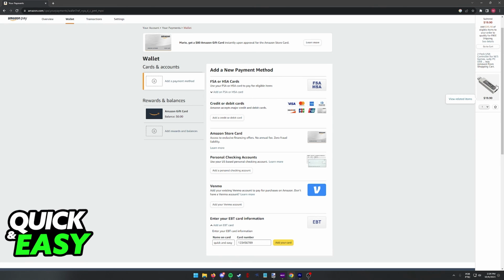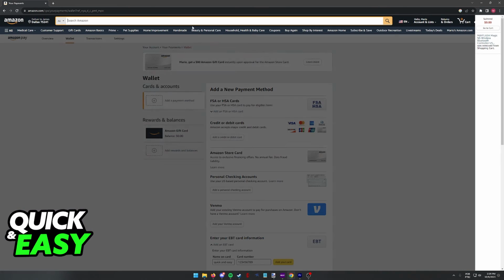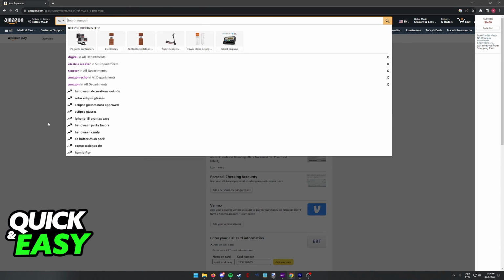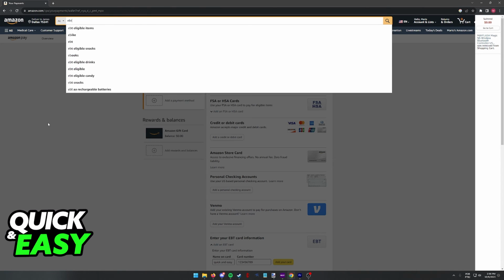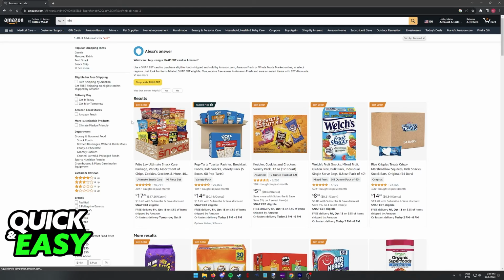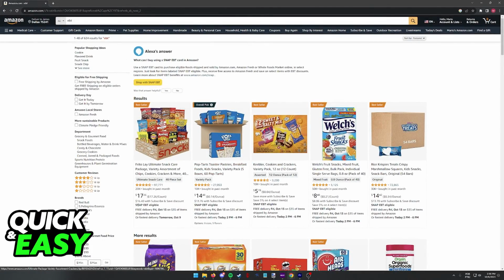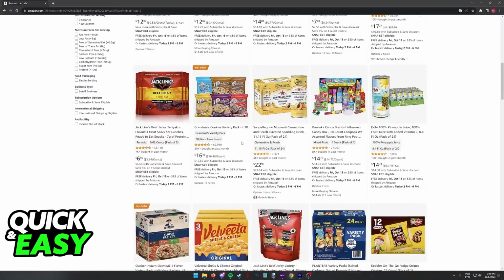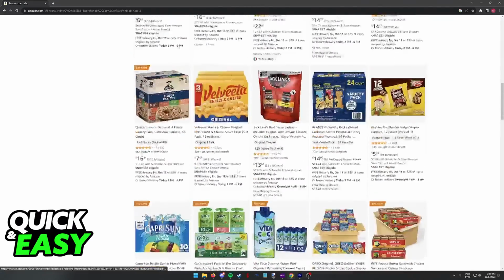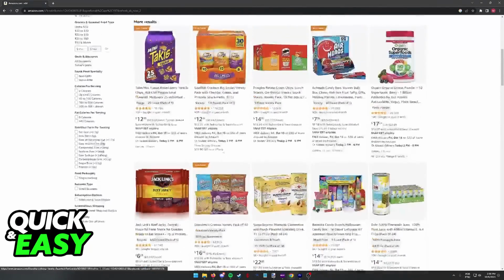Now, what you can do is browse through eligible EBT card products on Amazon. The simplest way to do this is to search for EBT on the search bar, and immediately all the items that appear should be EBT eligible. So as you can see, there is going to be this text on the description, SNAP EBT eligible. As long as you see this option, you will be able to use the EBT card that you linked on Amazon as a payment method.